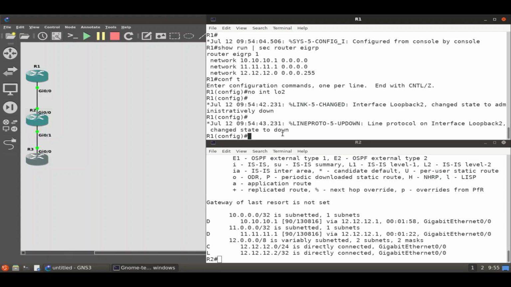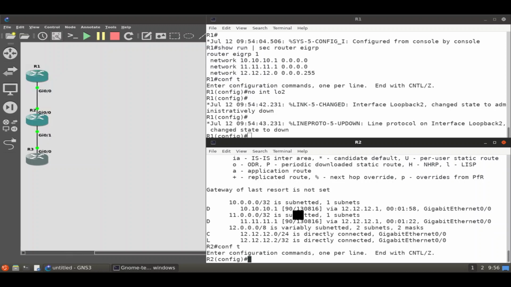But now let's take it in a different direction. Let's imagine that router 2, this site, does not want to get any information about one of these networks for whatever reason. So remember, router 1 is advertising 10.10.10.1 and 11.11.11.1. One thing that we could do is block that advertisement from coming into our router. So R2, as you can see, is receiving these routes. Very simple process that you can do.